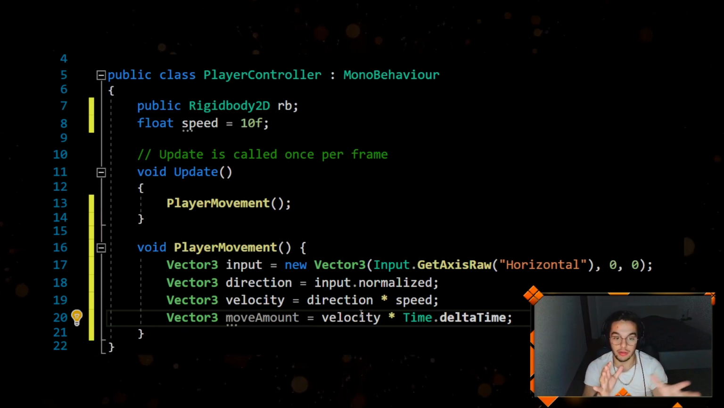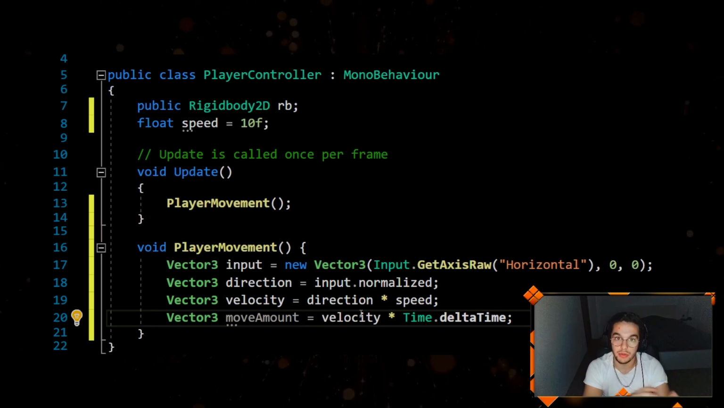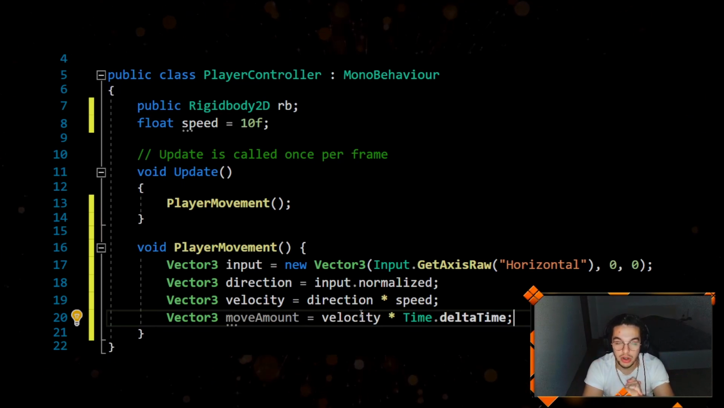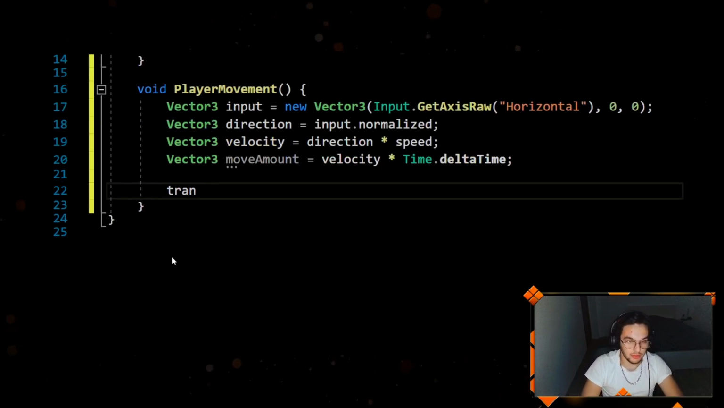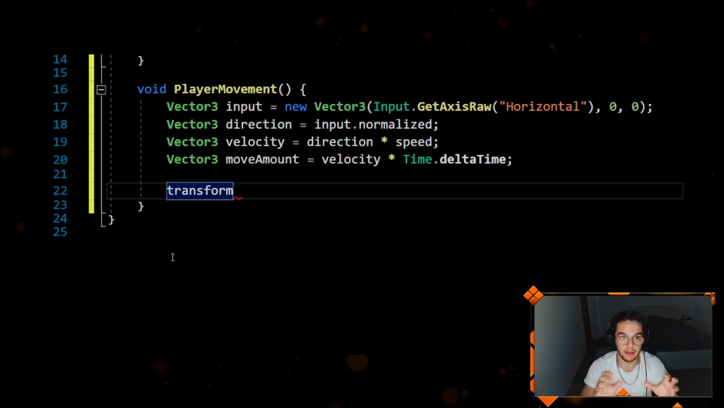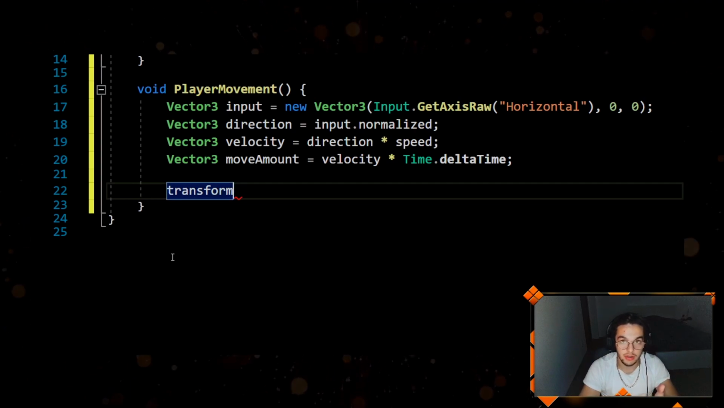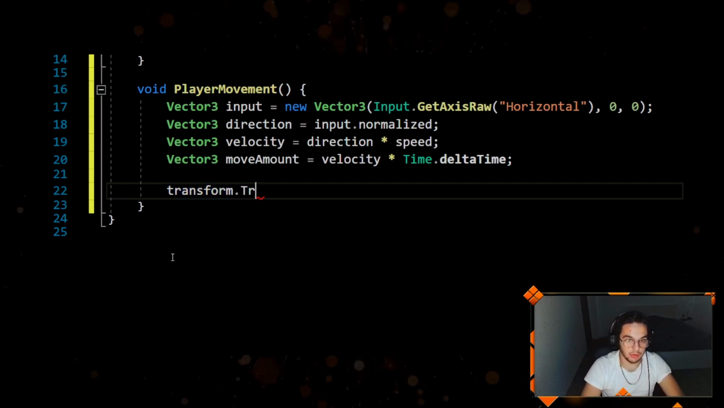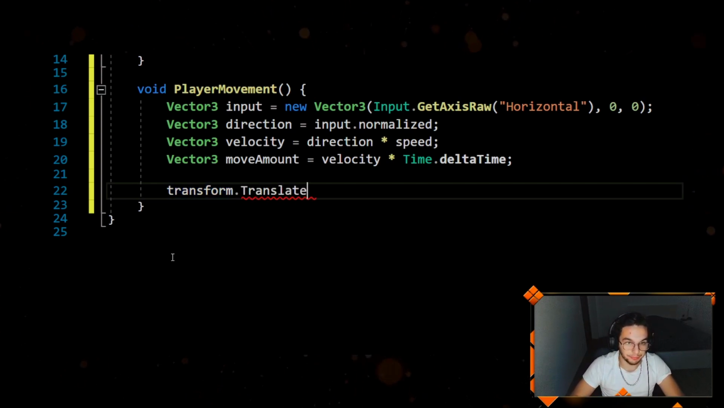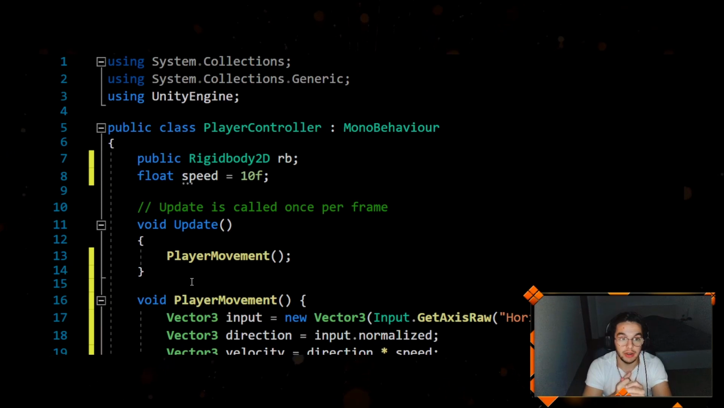And so we make it be by time and not by frame so that it's equal among all machines. Now that we have our move amount, it's just left for us to add it to our player. So we get transform, which is a kind of database that stores the position, scale, and rotation of our object, and we apply a translation to it, which will be exactly our move amount because it's already a vector. Now, the next thing we gotta do is the jump.